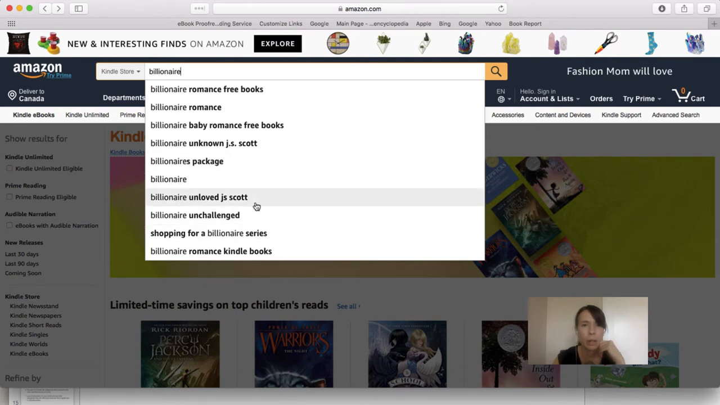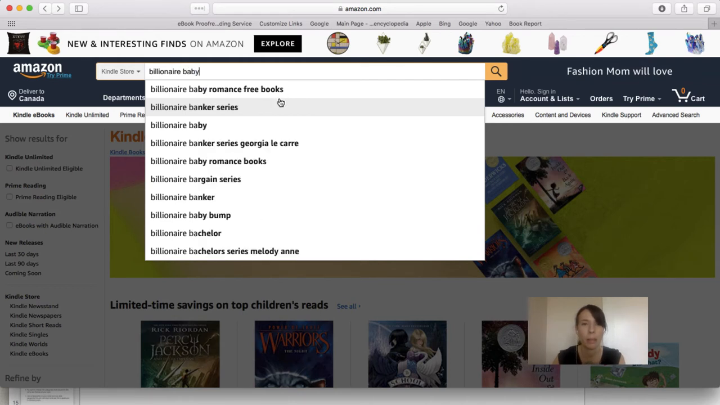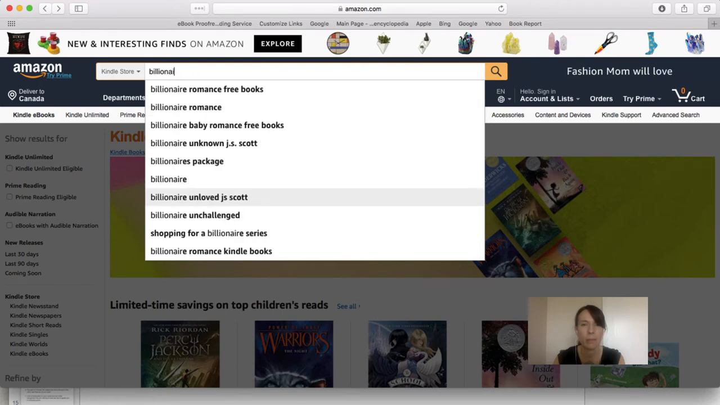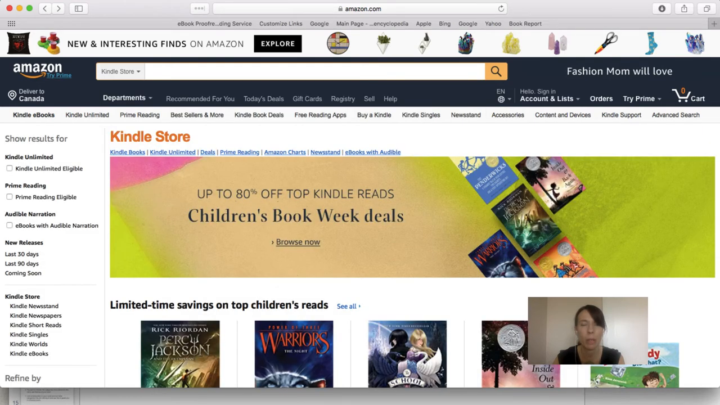Some of these are clearly titles of books. Billionaire baby romance. So again, if you did this, billionaire baby romance books. And so what you do is you think about all the elements in the book that you're publishing, and you just start to enter them in this keyword search bar and see what comes up. And any suggestions that show up in that drop-down menu are keywords that readers are actually searching for actively. So that gives you a good idea of what to use for your keywords.